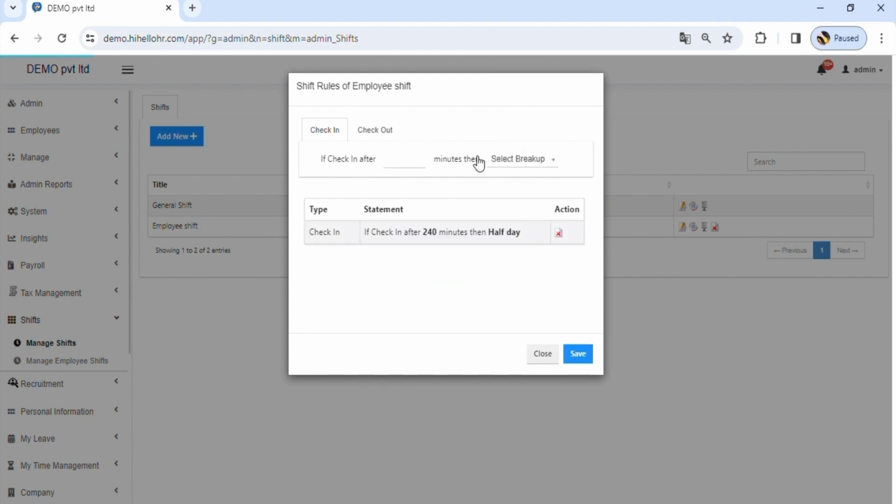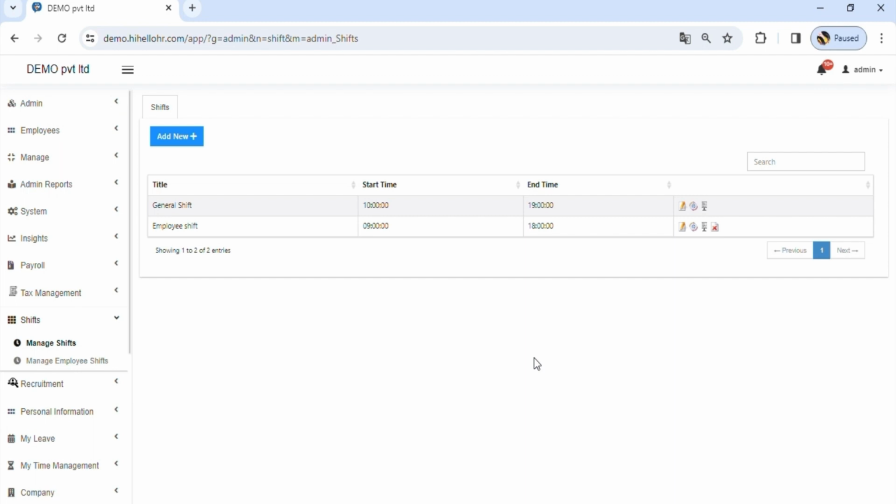So it will be saved like this. So it will be calculated the same way. So according to that, it will be calculated in the payroll of the employees.